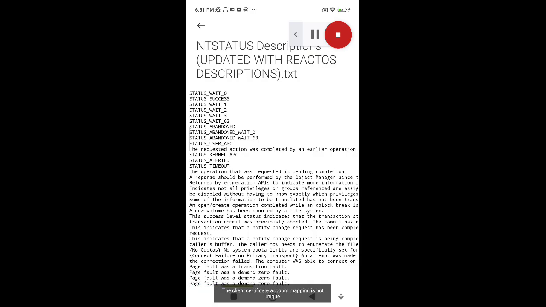The client certificate account mapping is not unique. The symbolic link cannot be followed because its type is disabled. Indicates that the specified string is not valid for IDN normalization. No mapping for the Unicode character exists in the target multi-byte code page. The provided callback is already registered. The provided context did not match the target. The specified port already has a completion list.